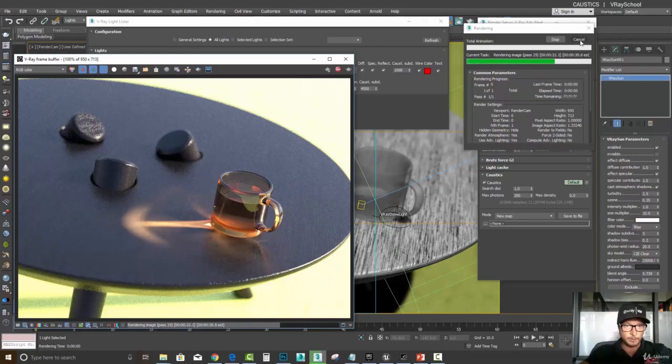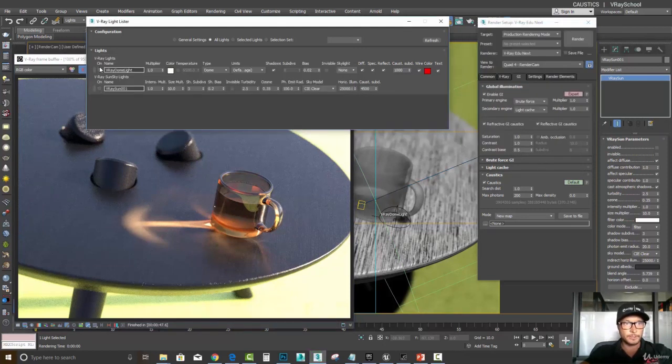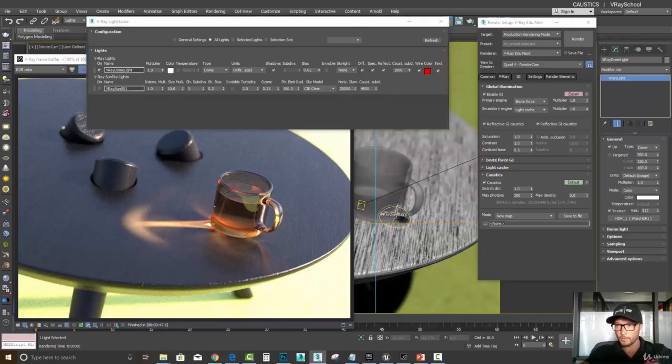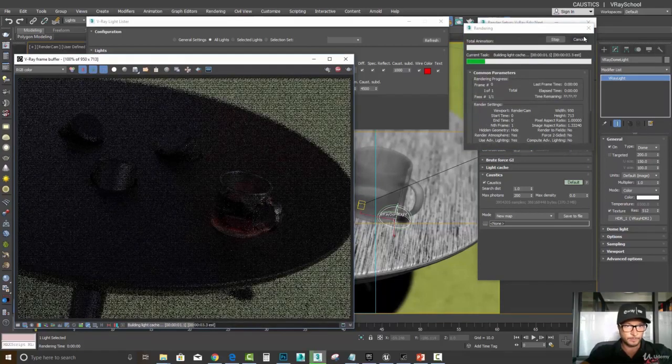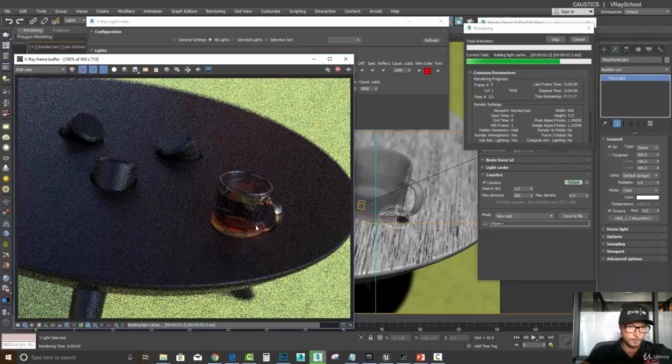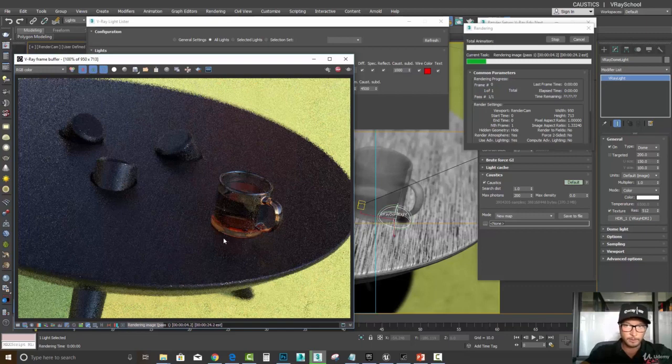I'm going to cancel this and switch from V-Ray sun to V-Ray dome, and let's select the V-Ray dome and click render. So we barely see, we don't really see anything in here. So I'm going to cancel this.